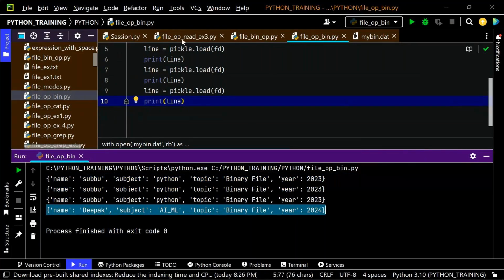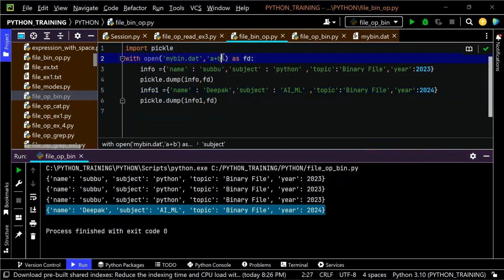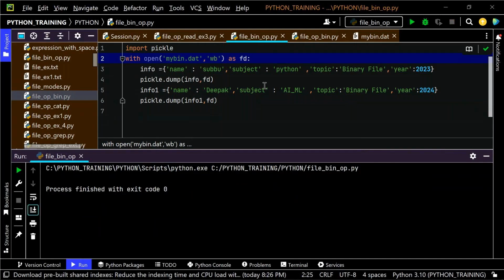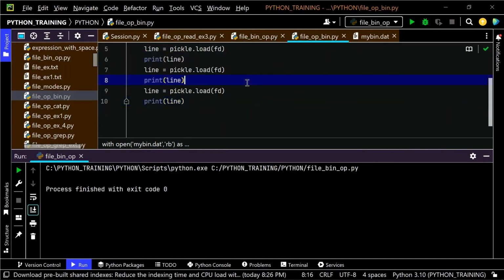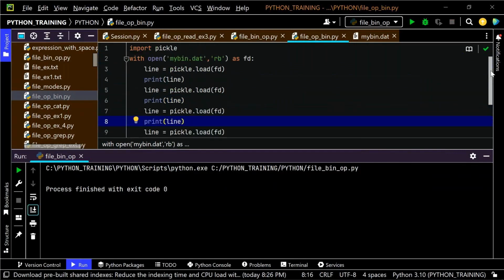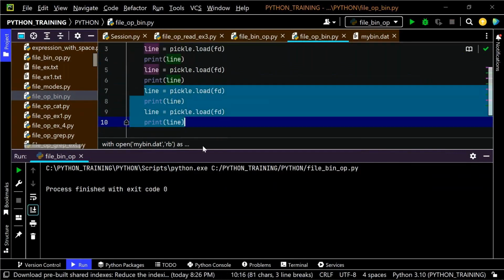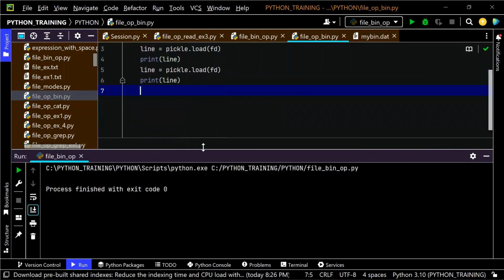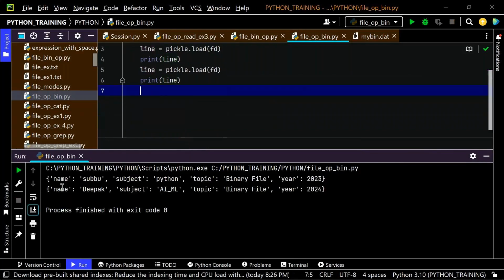So now if I want to go back to my previous file here and do one thing, do a WB mode, and write Subbu and Deepak's data. Now the entire file is going to be modified. If I am going to run this program, I have only two records. Now if I'm running it with Control Shift F10 here, it is showing Subbu's record and Deepak's record.